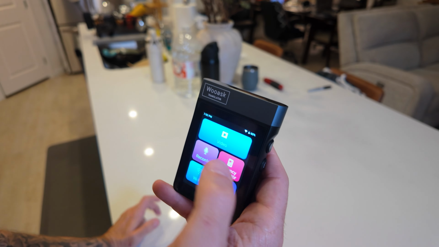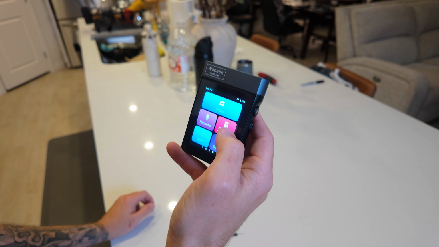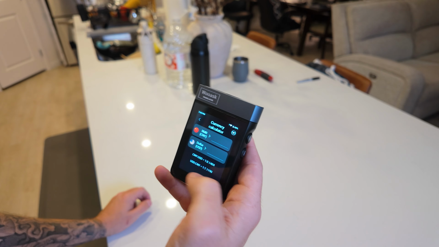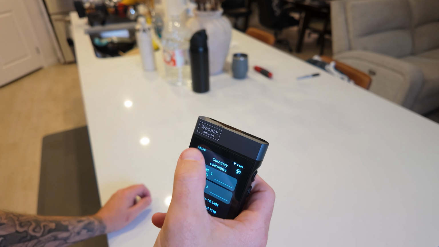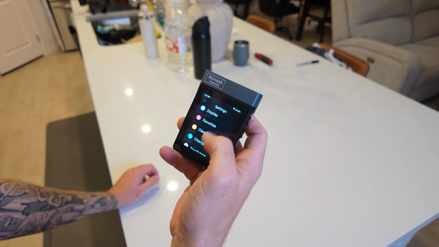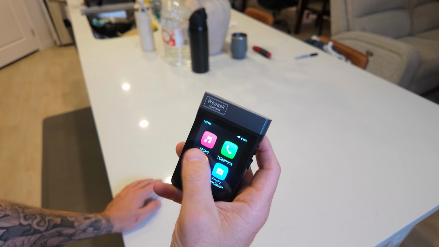You've got a recorder. This is just a basic recorder that you can record messages to yourself. You've got a currency calculator, which you can convert different currencies. Maybe you're traveling, and then you've got your settings. So you've got a bunch of different settings in here, and we're not going to go through each one of these, but let's go ahead and get right into actually utilizing this.